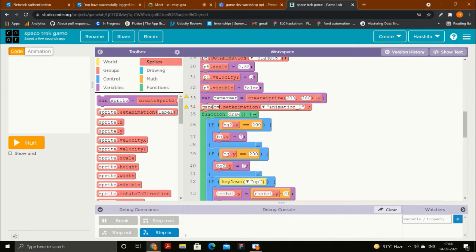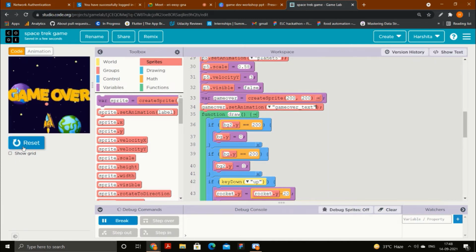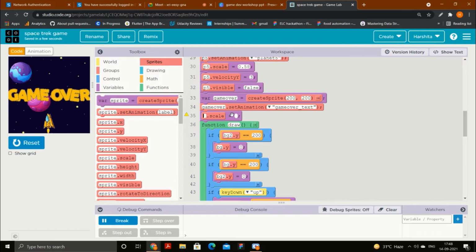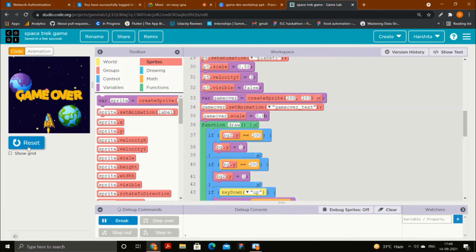And I will set the animation, game over text. This is the name of the animation, and I will see how it's looking. Okay, it's looking great, but I can scale it down slightly. I will decrease the size a little. I will put 0.8. Let's see. Okay, 0.8 is perfectly fine. And the position is also perfectly fine, it is in the middle of the screen, due to the coordinates 200 and 200. But the main problem is, what's the main problem?